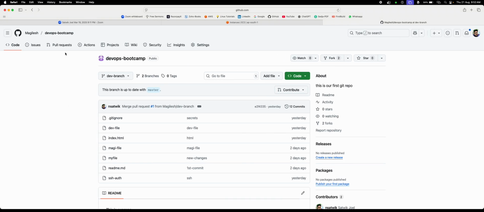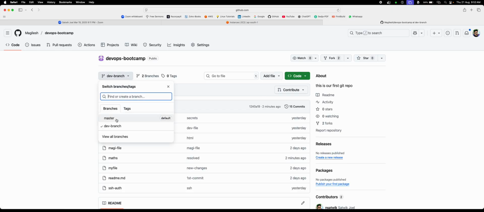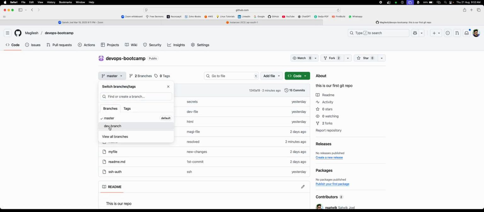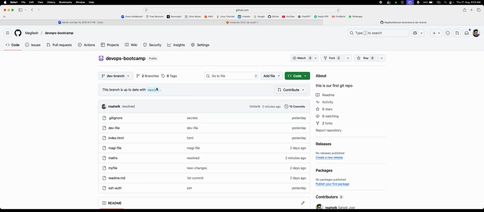So go to GitHub and refresh. See, in dev branch it is 15 commits now, and even in master branch also it is 15 commits. And if you go back to dev branch, it says the branch is up to date with master.